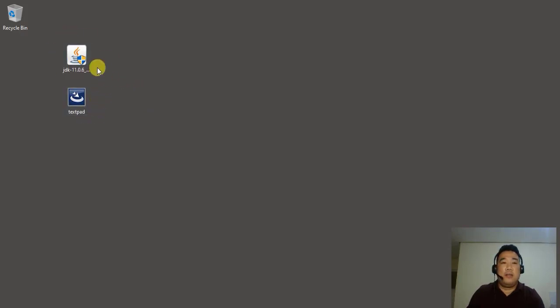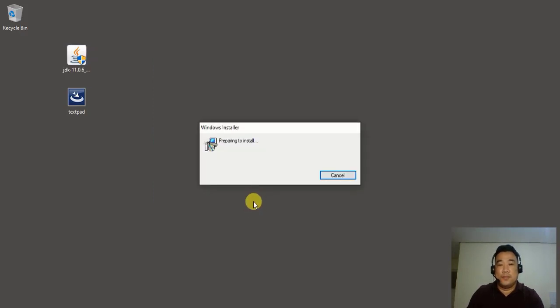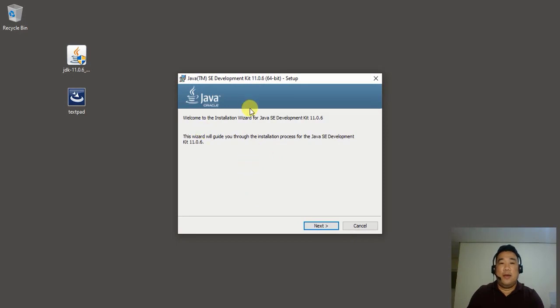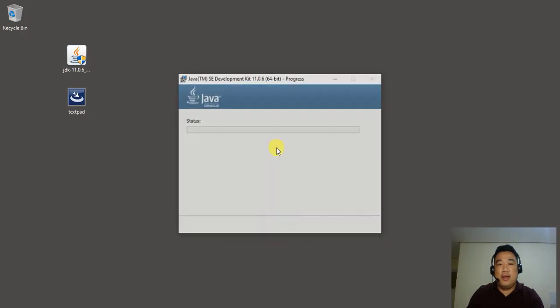So, what we will install first, guys, is the JDK. Double click it. Okay, wait a moment. Okay, so after this, all you have to do is to click next. Just leave it as it is, guys. This is the default setting. Just click next.